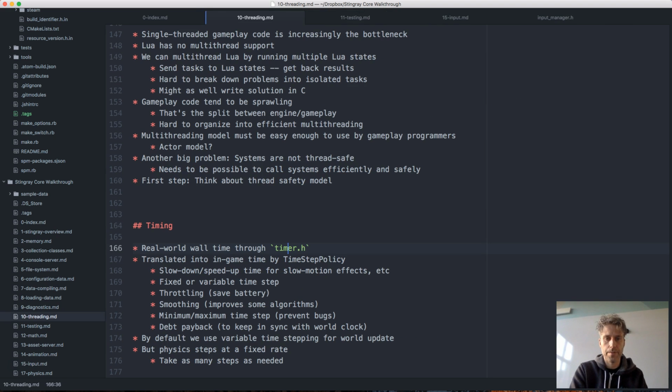So that's sort of the way we get time in. Then we translate that into in-game time through a class called time step policy, which has a lot of special stuff in it for handling how we should time step. It has multipliers. You can slow down or speed up time for slow motion effects and stuff like that. It supports both fixed or variable time stepping, although by default in the engine we always use variable time stepping rather than fixed time stepping.